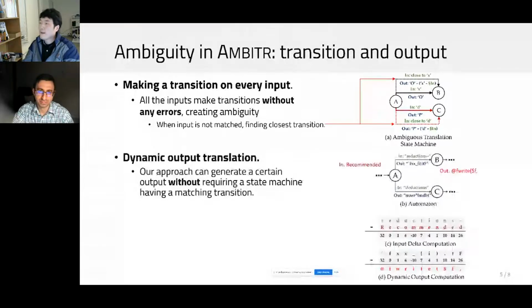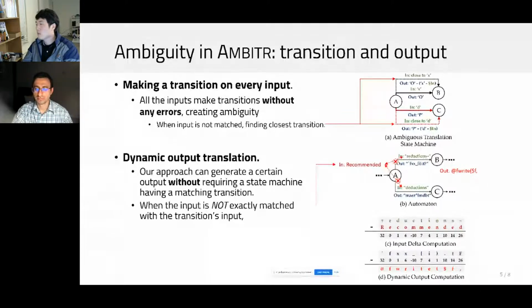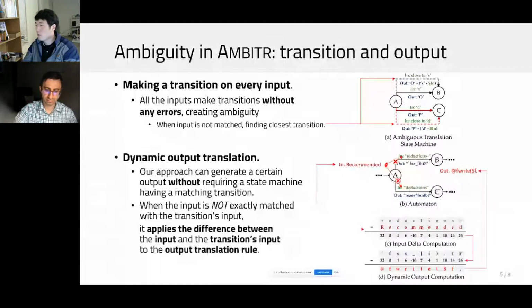And second, Ambiter can generate an output without requiring a state machine having a matching transition. It means that when the input does not exactly match the transition's input, it applies the difference between the input and the transition's input to the output transition rule.